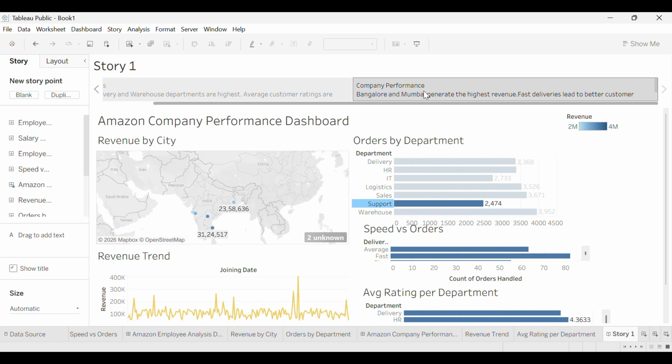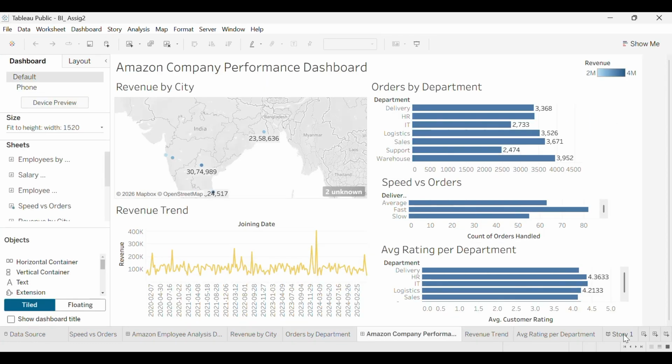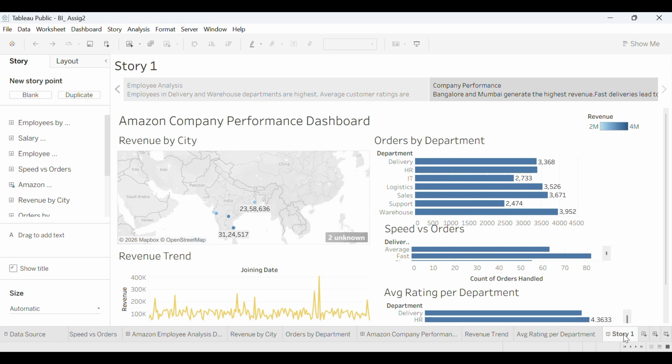To conclude, this project helped me to understand data visualization, dashboard design, business analysis, and interactive reporting using Tableau. This dashboard can help companies monitor performance, analyze employee productivity, and make better business decisions.